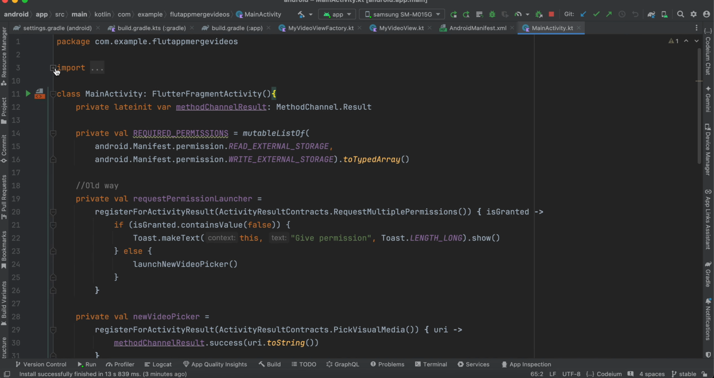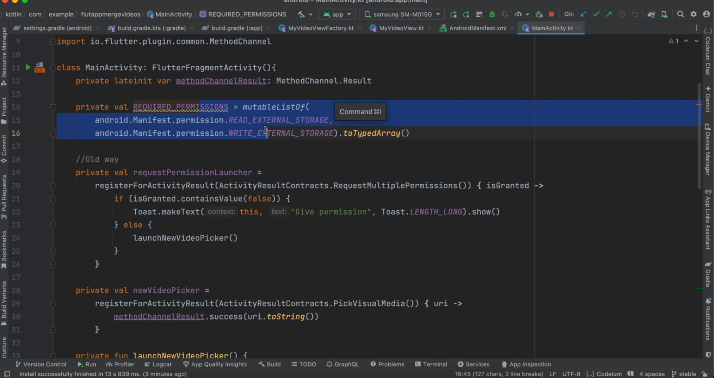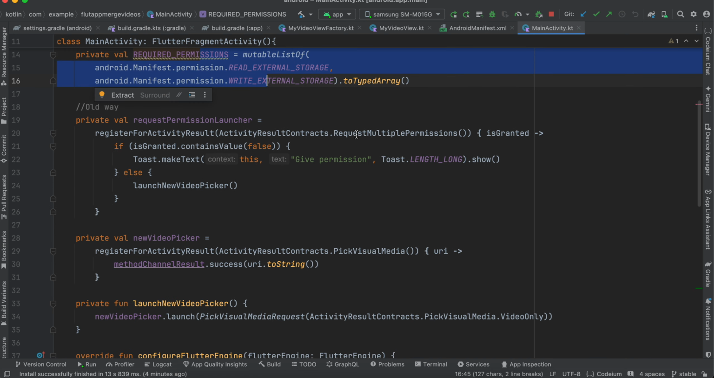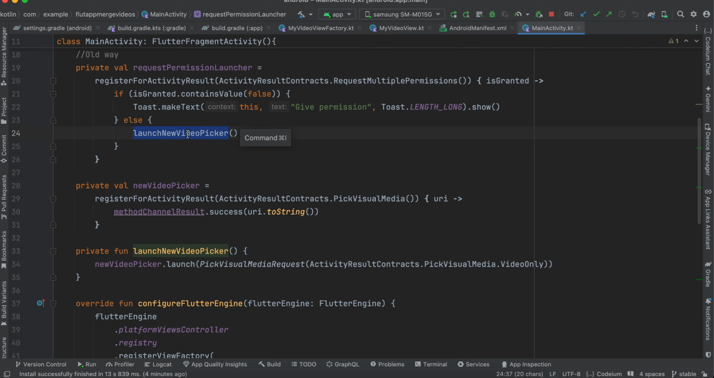At the top, these are all the imports. I have changed it to FlutterFragmentActivity. The method channel result will send the data back to the Flutter side, the URL of the picked video. And for older Android devices, the read write external storage permission. So once we request the permission, if the user has not granted it, I just display a toast message. Otherwise we just launch our picker.